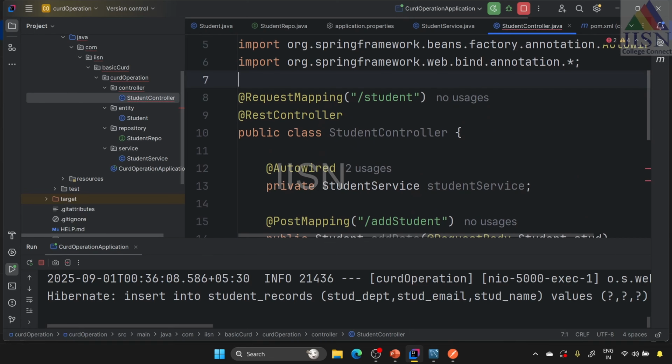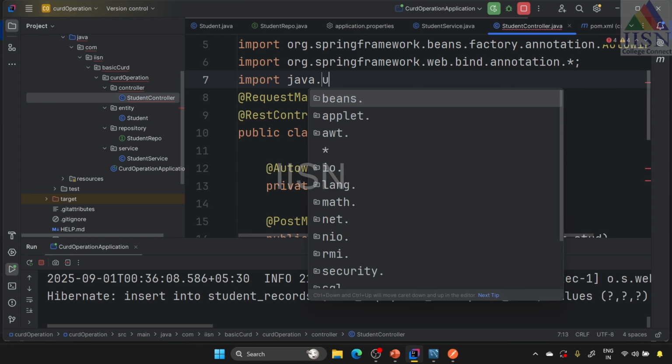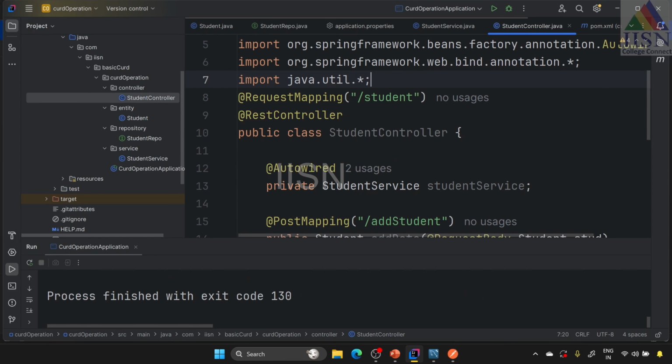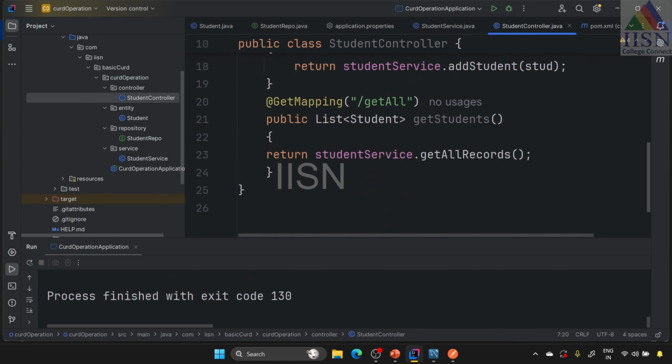I'll do one thing. I'm going to import it manually, which is present in the util package, so java dot util, and I'm going to put star. Oh, I need to stop the application first. I hope it will work.